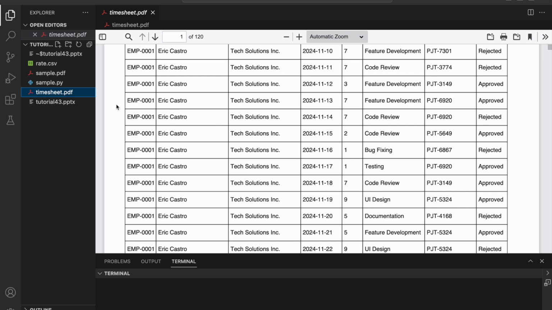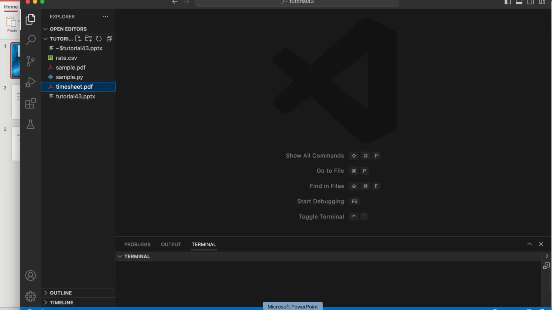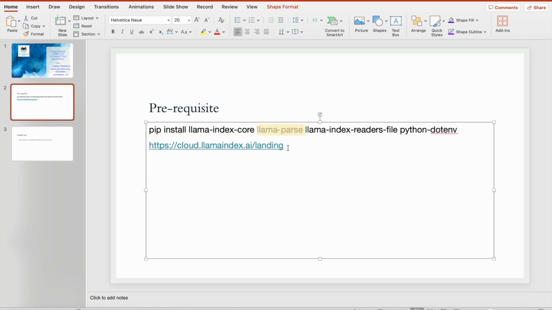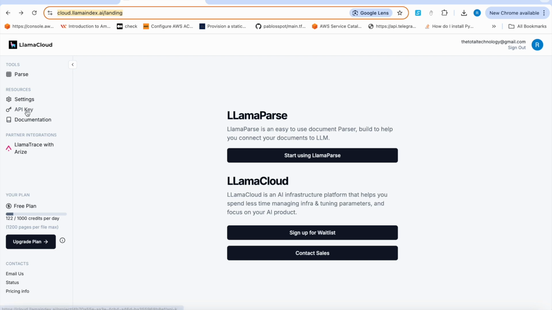So what are we going to do first? A couple of things we'll record. I'm just going to use LlamaParse, and the LlamaParse documentation and everything is available here. If I open this link, you sign up. I just signed up with my ID, and after that you have to create an API key.